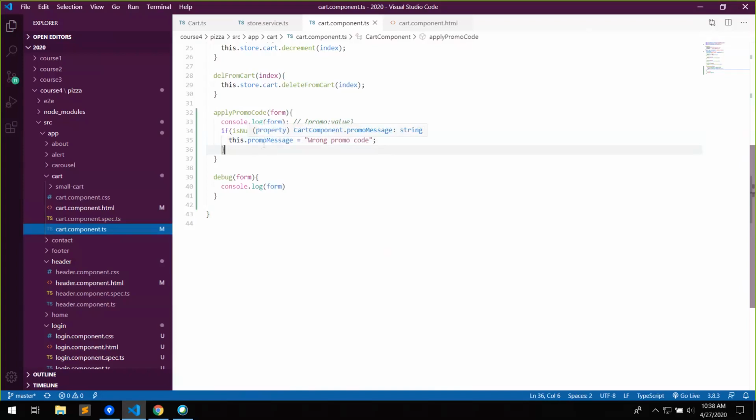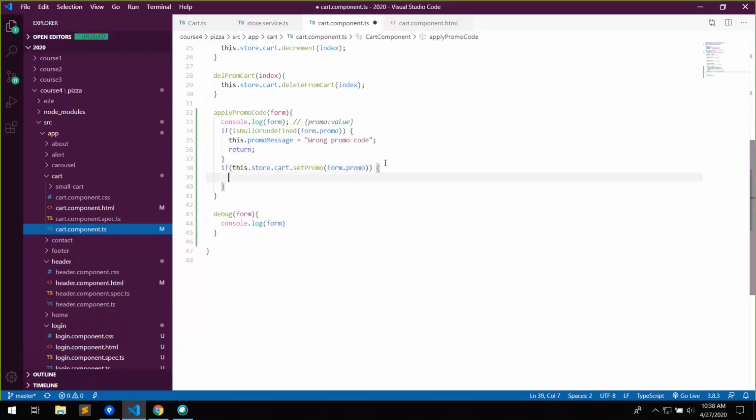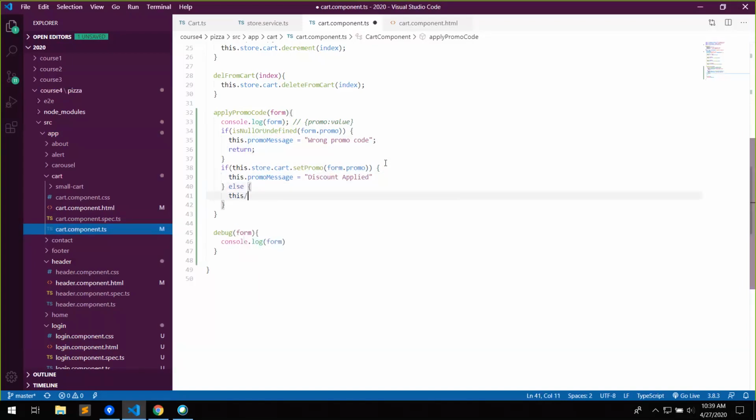Okay, other than that, we can say if store set promo from promo. And here we can just return if you want. So don't continue. Say this promo message equals discount applied. Otherwise, we say this promo message equals, say here, empty. Okay.